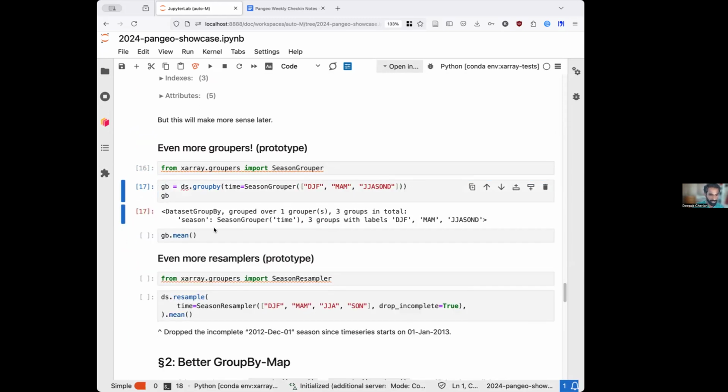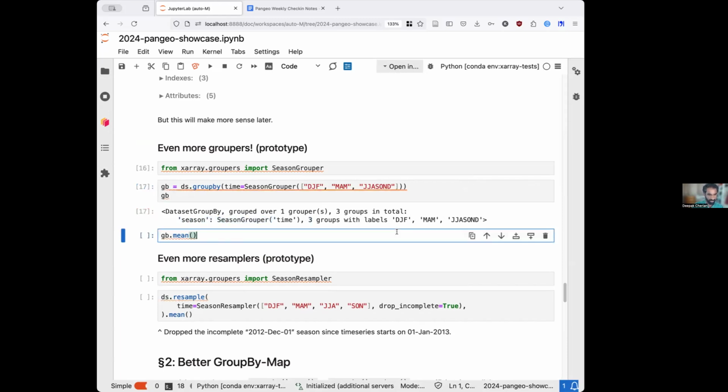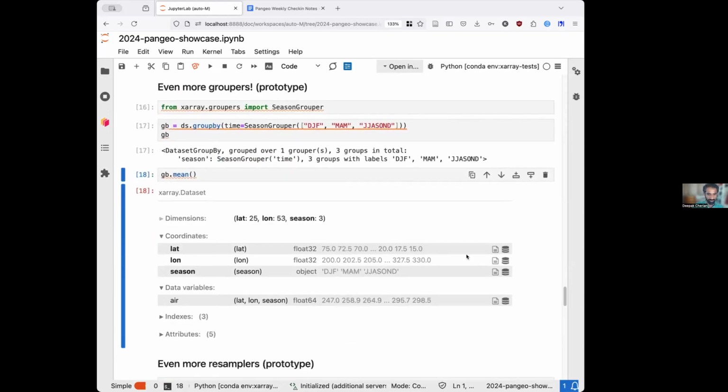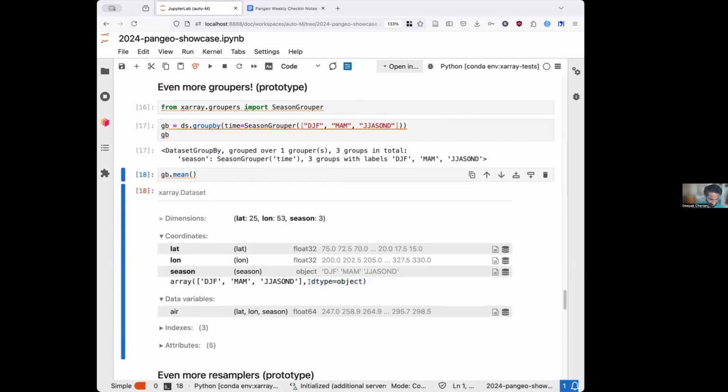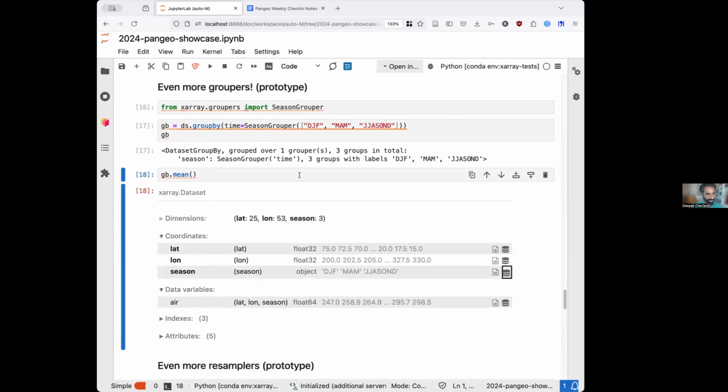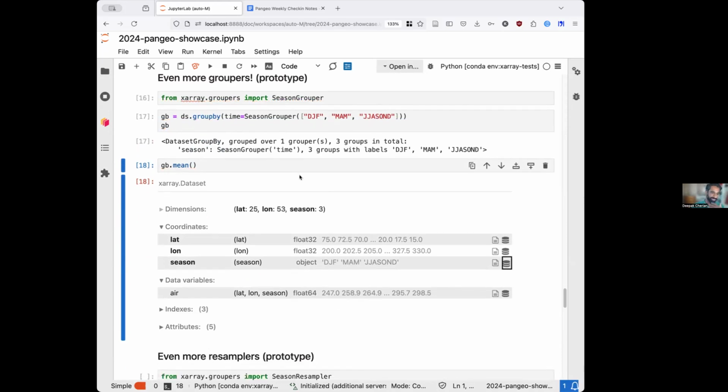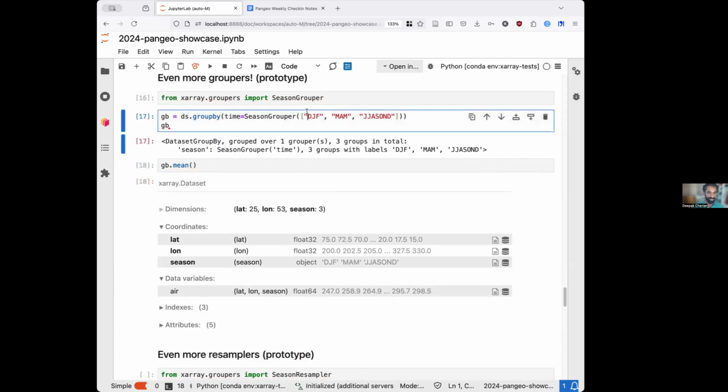And so you get a group by object. It applied the season grouper along the season variable, and it's picked 3 groups. And then you call mean, and then bam, look, 3 means. This itself is kind of cool. I realized when looking through the Xarray issue tracker that for a while, the most commonly requested group by feature was just better performance with Dask. The second most requested one is how to do custom seasons. And so here you go.